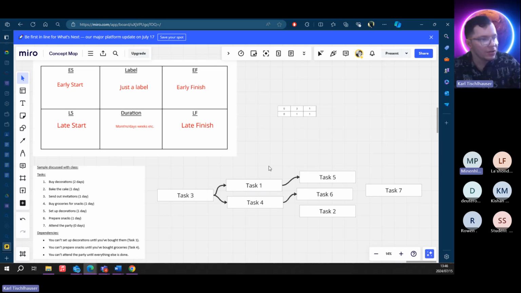We are doing a critical path analysis. Critical path analysis, CPA. It's a scheduling tool. It can be a little technical, but once you come to grips with it, it gets kind of simple.